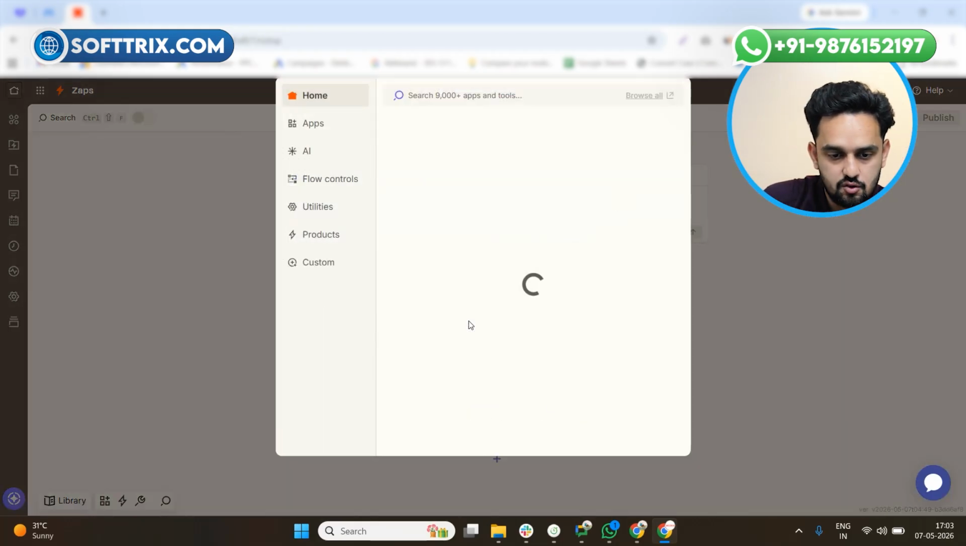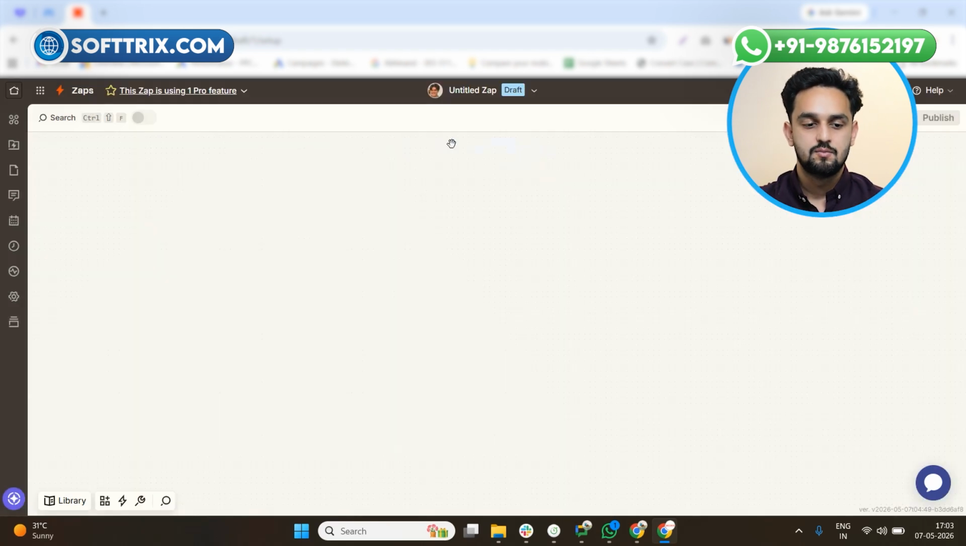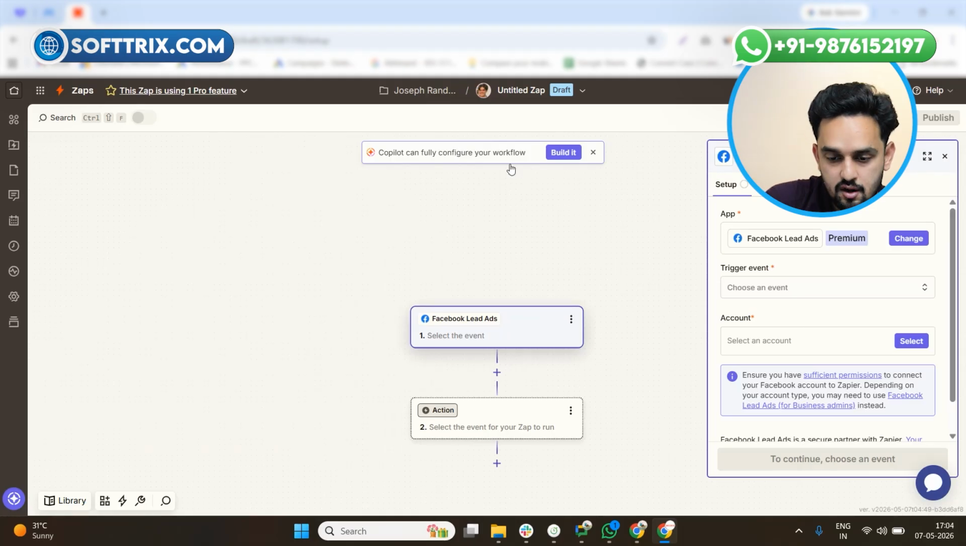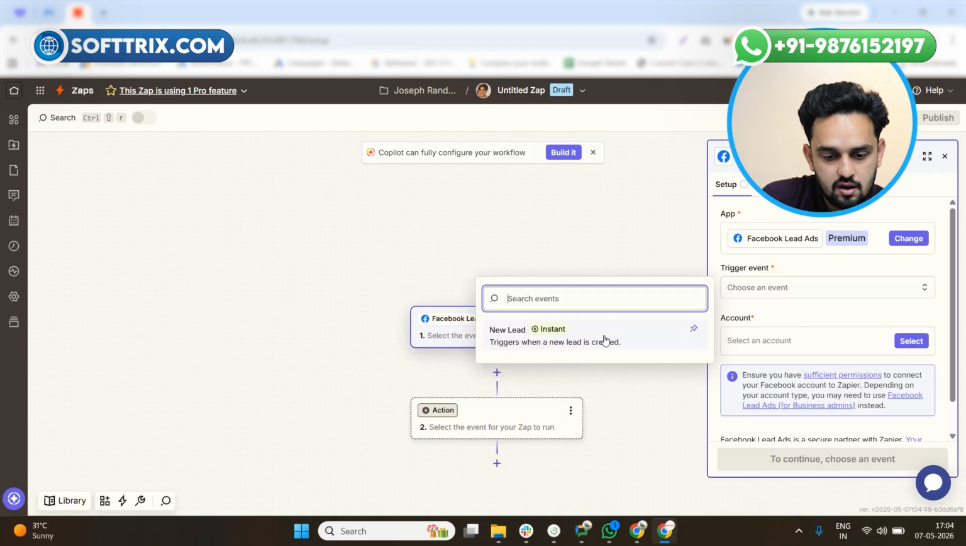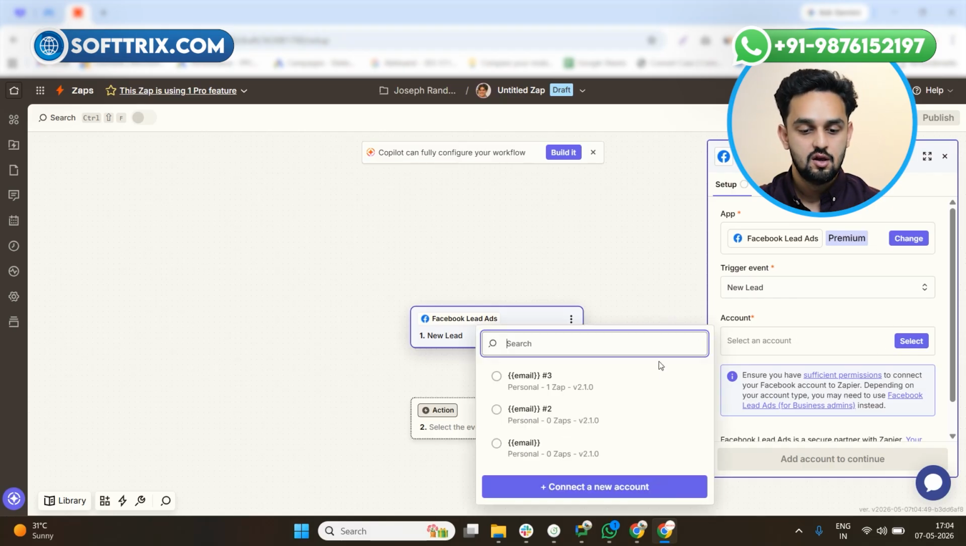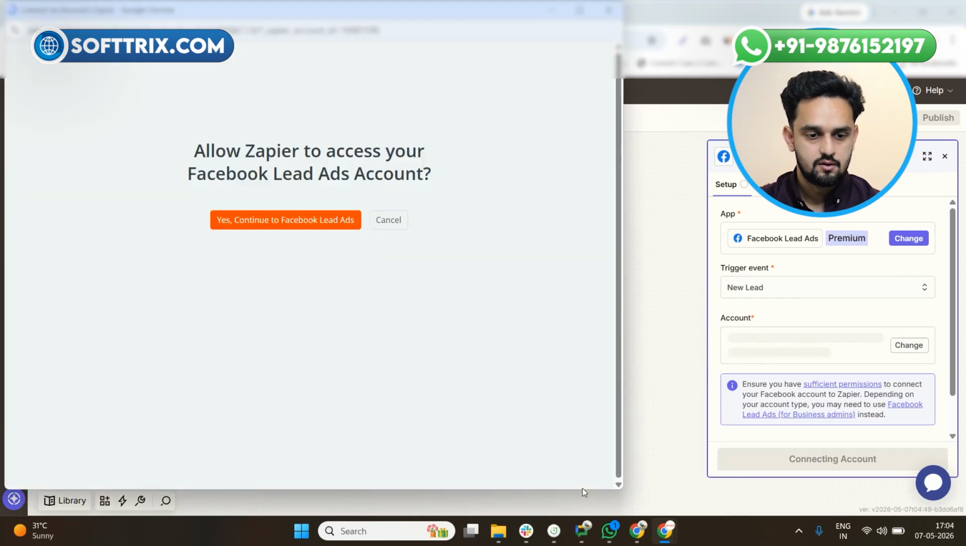First of all, I will click on that particular trigger, and here I will choose Facebook Lead Ads, because I want Facebook leads to be sent directly to the Gmail. So for that, I need to connect my Facebook account in this trigger, and as you can see, now it's showing me what exactly I want to create, a new event. So I will create a new instant lead event, and it will also ask me to select an account. So what I'll do is I will create a new account, and yes, continue with the Facebook leads.